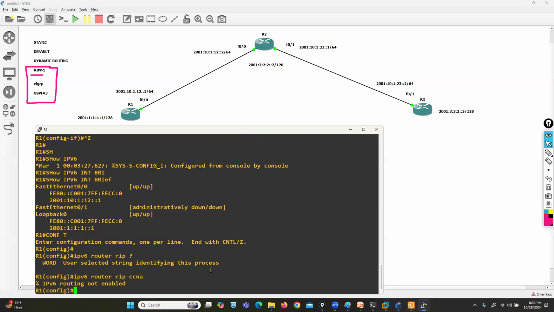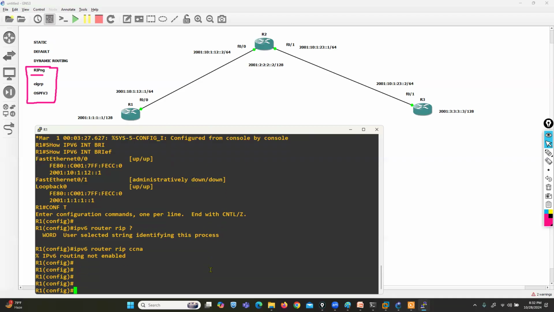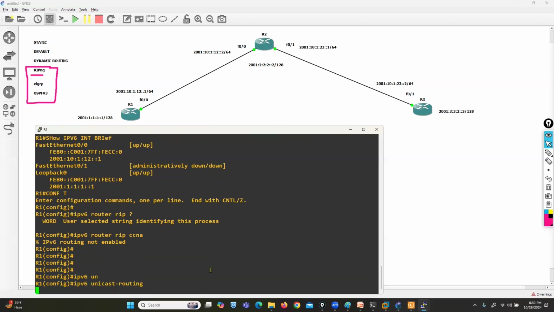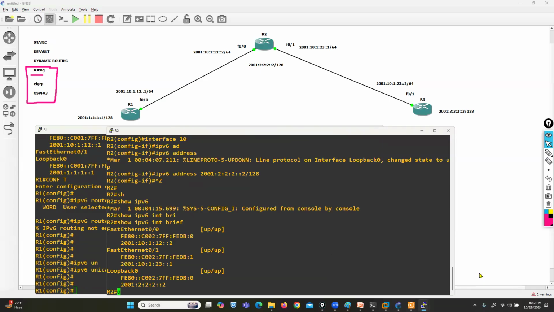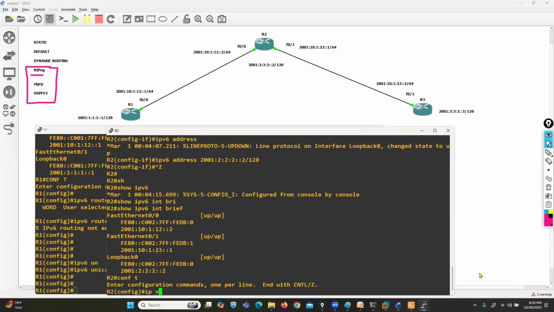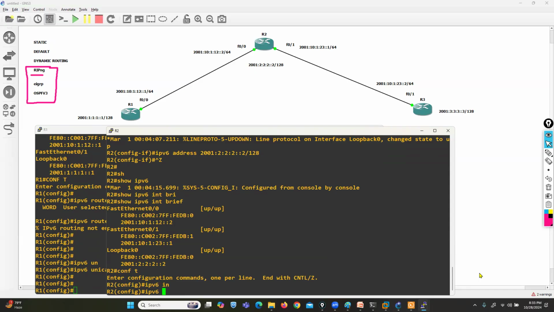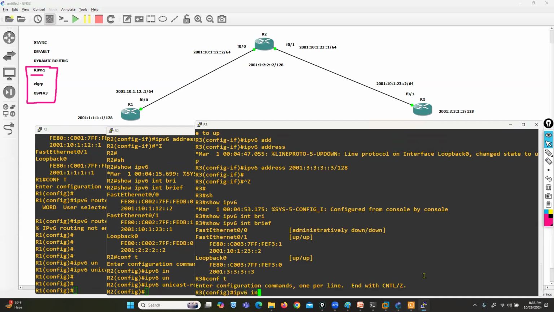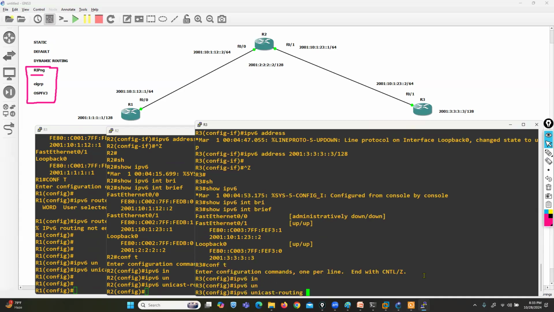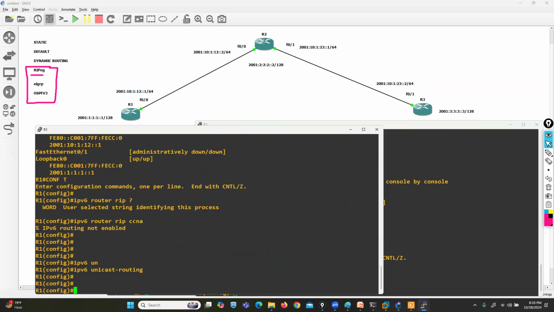By default, only IP version 4 routing is enabled on all Cisco routers. You have to enable IP version 6 routing. The command is IPv6 unicast routing. With this command, you can enable the IP version 6 routing feature. Let's enable IPv6 unicast routing on the R2 router. Let's go to R3, IPv6 unicast routing. Now let's go to R1.